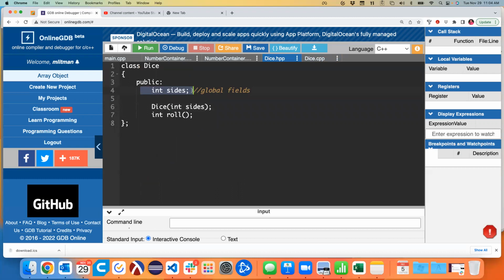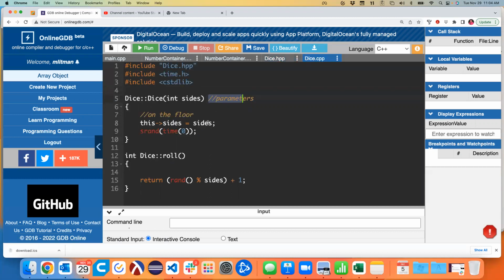Set my value of sides equal to whatever that is, which then follows the rules of variables resolved to their most local definitions. I look on the floor, don't find it. I look in the parameters right there. So now I'm setting my version of sides.